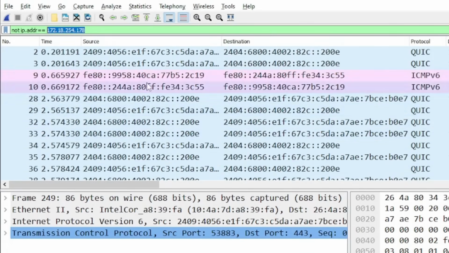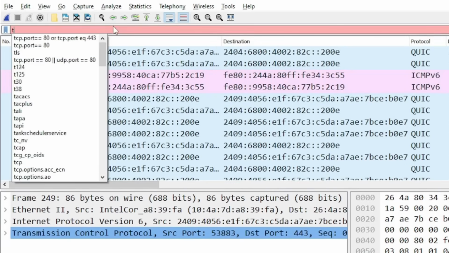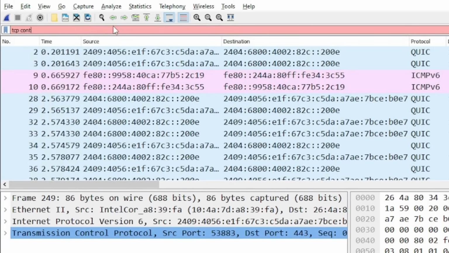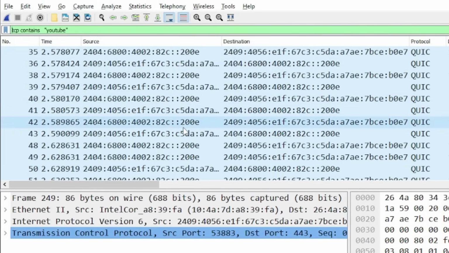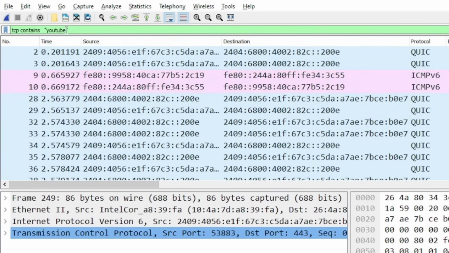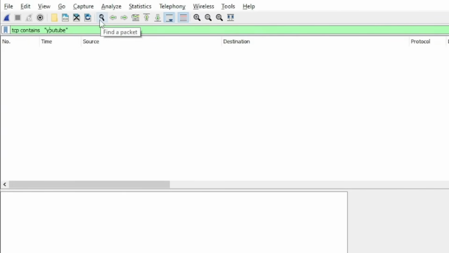And another important filter that I'm going to teach you is contains. So type TCP, let's say contains, now within the double quotes write YouTube. Now what this filter is going to do is check every single packet in the list and see whether the packets contain the word YouTube. If any packet contains YouTube, then that packet will be listed here. If I hit enter, as you can see, there are no such packets that contain YouTube.